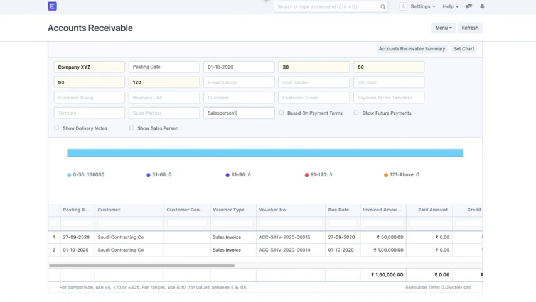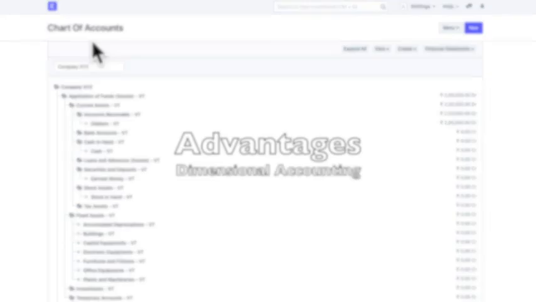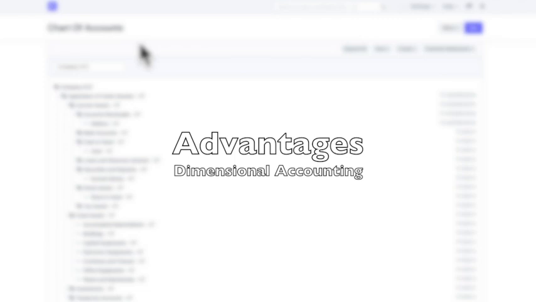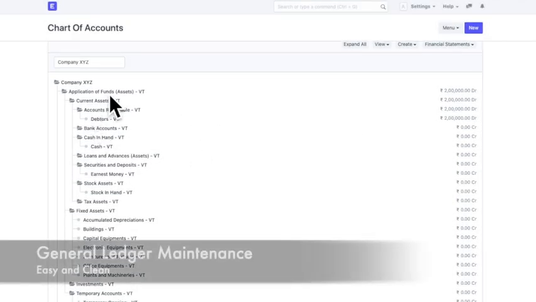So the main difference between linear and dimensional accounting is that with dimensional accounting, you can tag transactions with multiple dimensions, whereas with linear accounting, you have to depend on ledgers for differentiation. Based on this, let us see what the advantages of dimensional accounting are. Number 1. General ledger maintenance becomes easy.